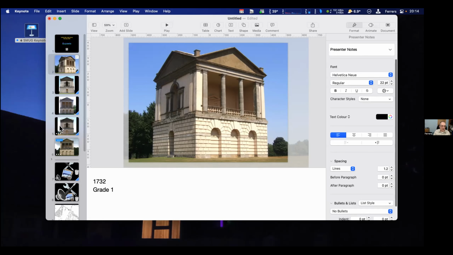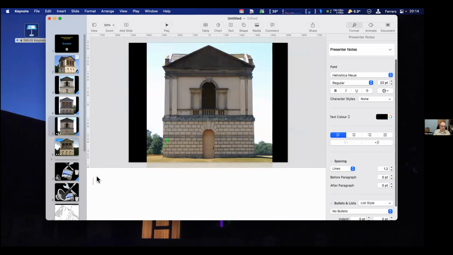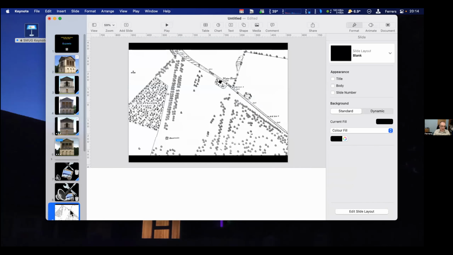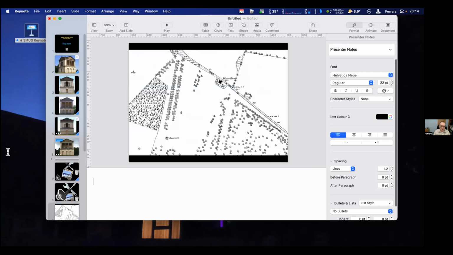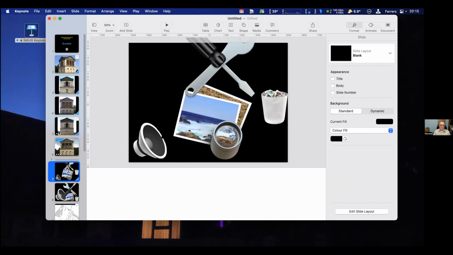What other things can we do? Oh, on the tank, we might want to say that it was originally 12,000 gallons. Oh, and we've got a map here where we can say that's 1885. Right, so now you think, but you don't see those notes.